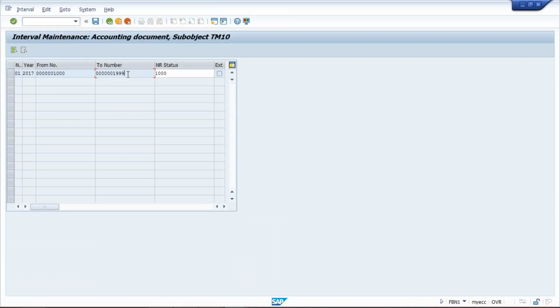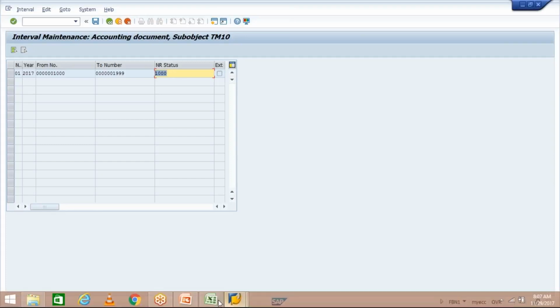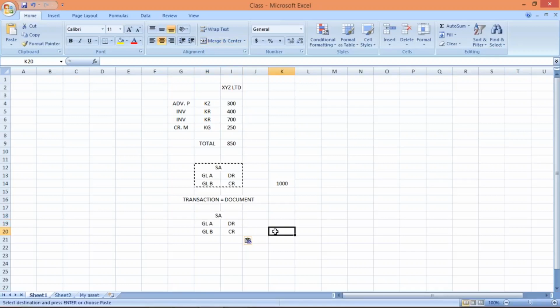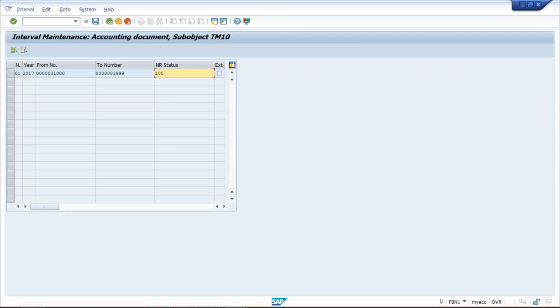But what should be the next number? System also found the number status is 1000. It means we have posted one document, that is 1000. So what should be the next document number? So 1000 plus 1. System is going to generate the next number, that is 1001. And here automatically once again the NR status is going to be changed to 1001. So on this logic, system is going to generate the number, and based on this logic, one by one, our number range is being consumed.